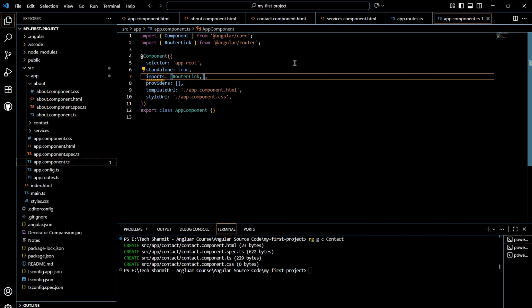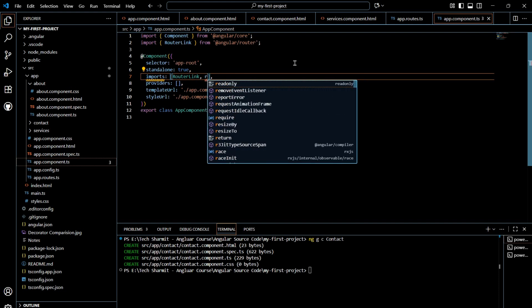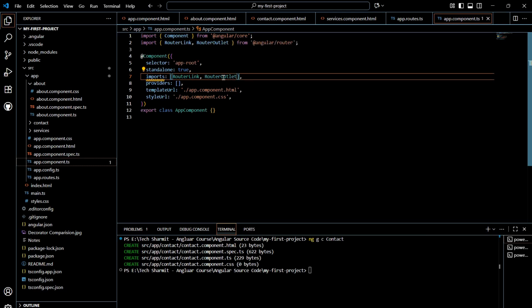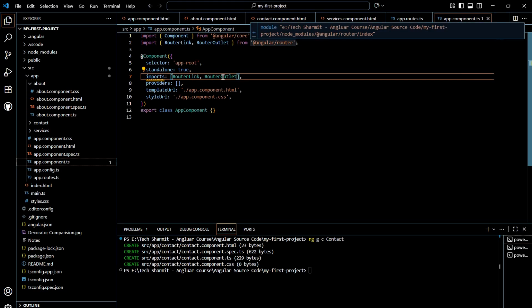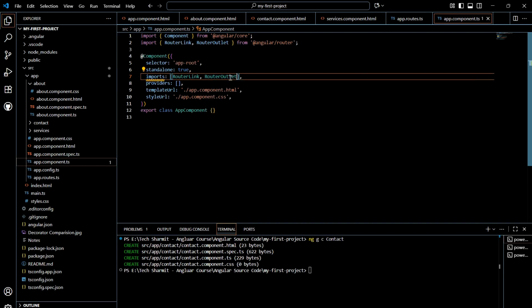Similarly, we will import the second thing, that is RouterOutlet. You can see it is also imported from Angular router. Why do we use it? It acts as a placeholder that Angular dynamically fills based on the current router state. As per the current router state, it will fill that part. Alright, we are ready with this. We have imported all the required things.